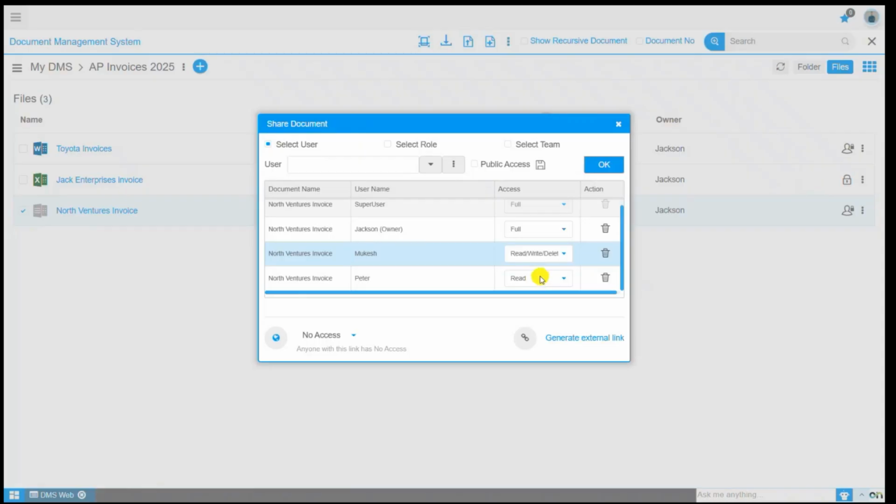Next, if the user wants to remove document access, they can click the delete button. This will unshare the document from the selected user. Right now, I am not deleting the access.